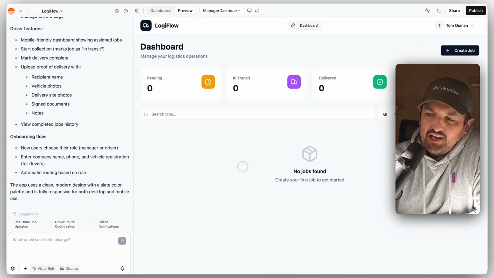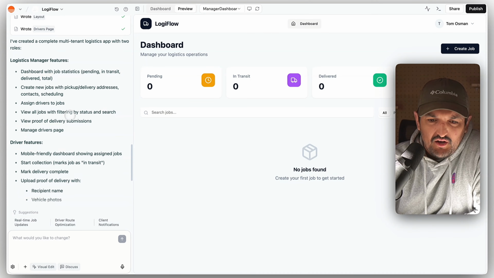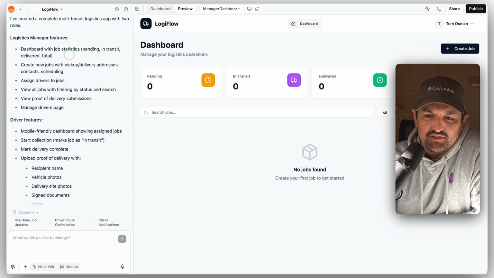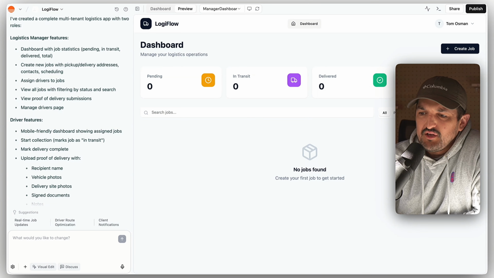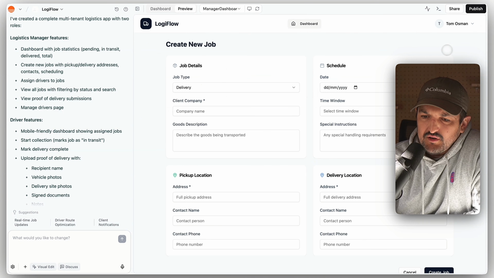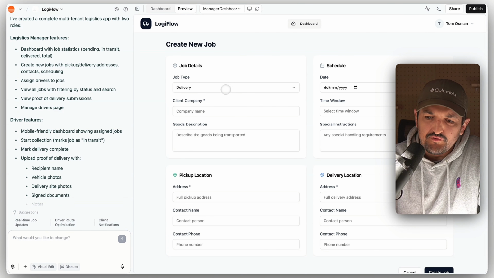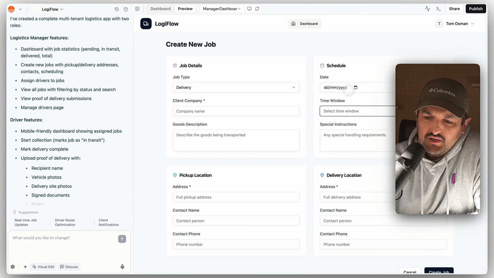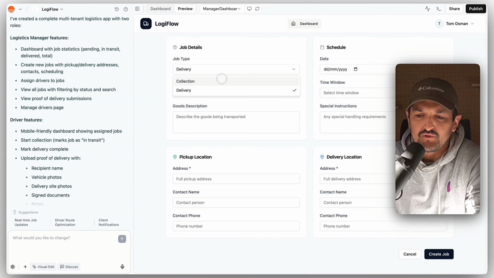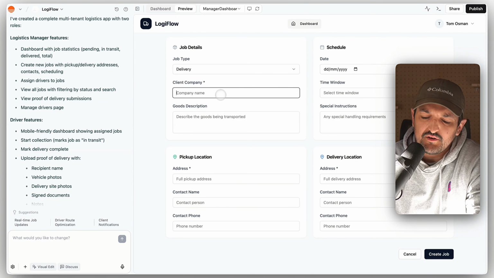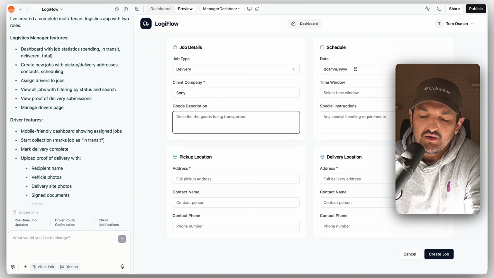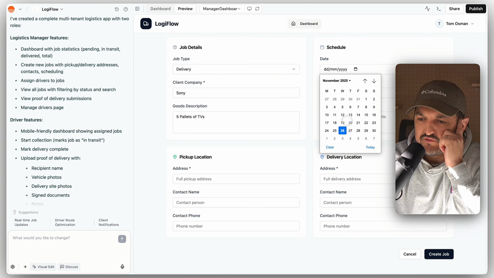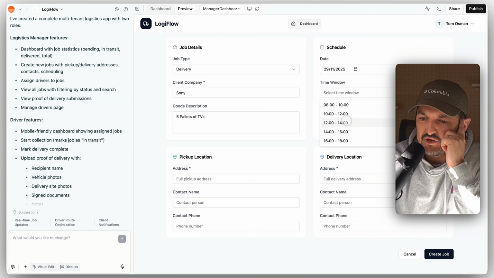Okay, here we go. So we've got a clean looking dashboard here. We've got our roles, logistics manager, dashboard with job statistics: pending, in transit, delivered, total jobs. I think we can create a job, delivery or collection. Client company, goods description, time window, schedule. Maybe we'll go with this. We've got a delivery. Client company is, let's do Sony. 5 pallets of TVs. Schedule. Let's just check this works. It's going to be in 3 days. Time window.